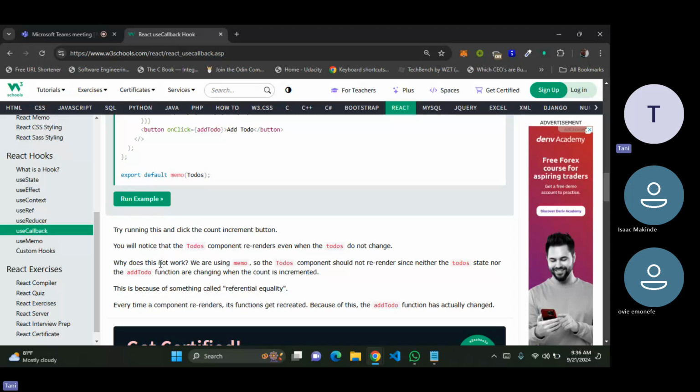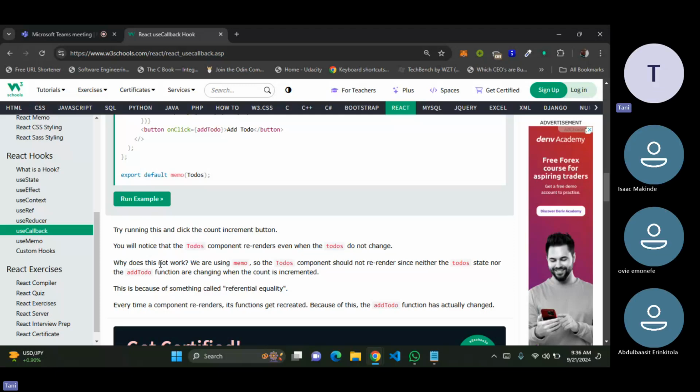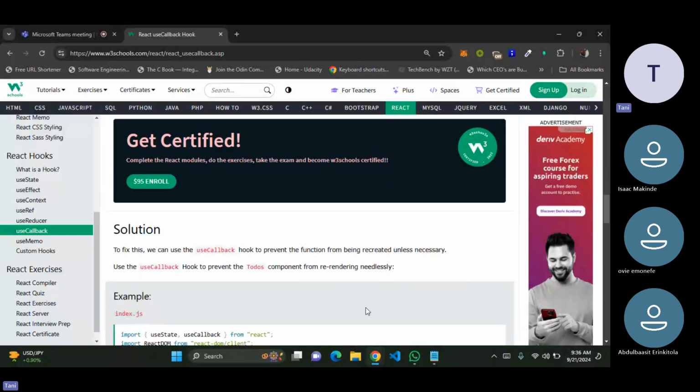We are using memo, so the Todos component should not re-render, since neither the todos state nor the actual function are changed when the count changes. This is because of something called referential equality. Every time a component renders, its functions get recreated. Because of this, the addTodo function has actually changed.